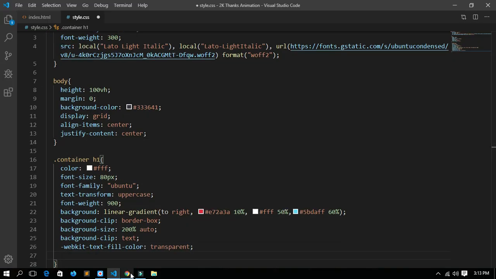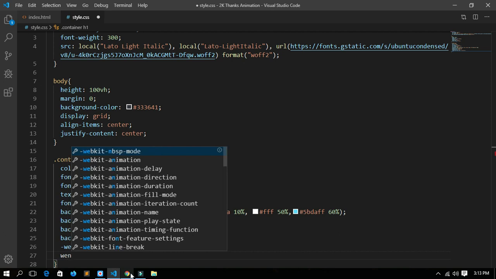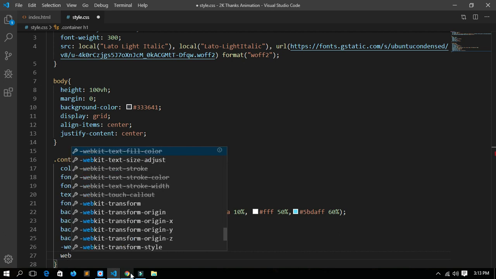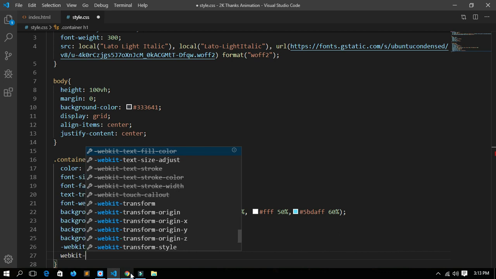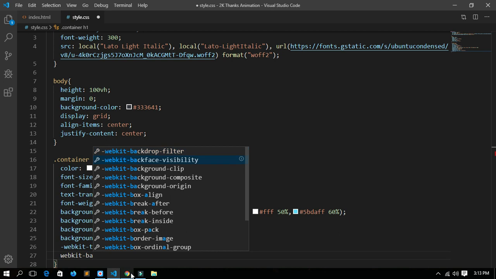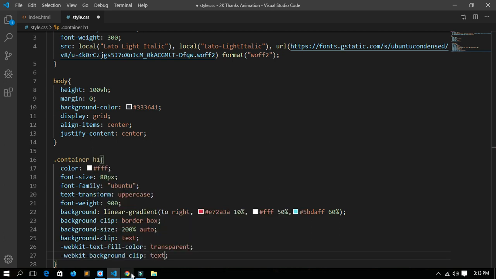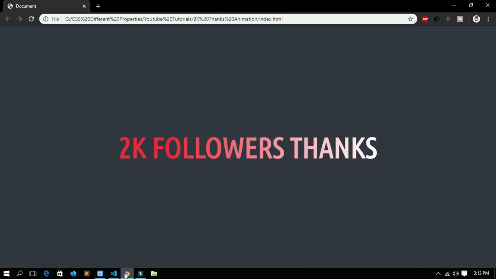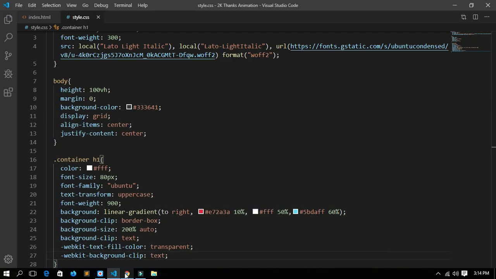Now next step, we will add a WebKit background clip to text because background clip doesn't work in many browsers, so we will set WebKit background clip to text. Now save it and see. The background has clipped and only the text area is not clipped. The linear gradient which we have set is showing on the text and all the other areas are clipped.